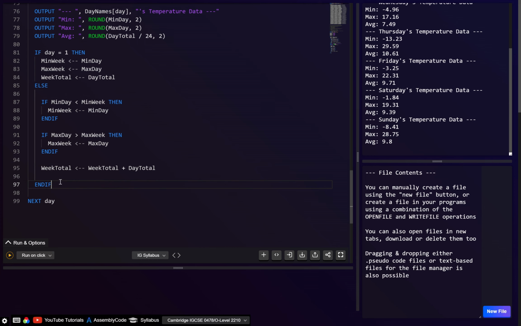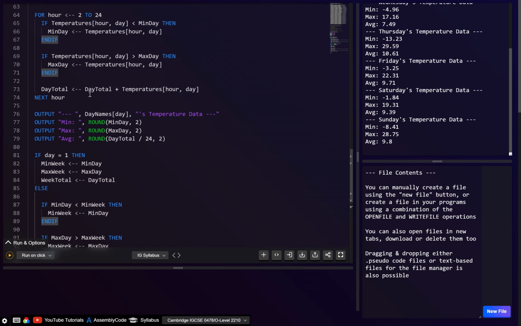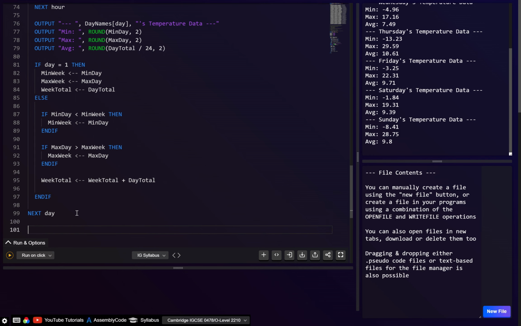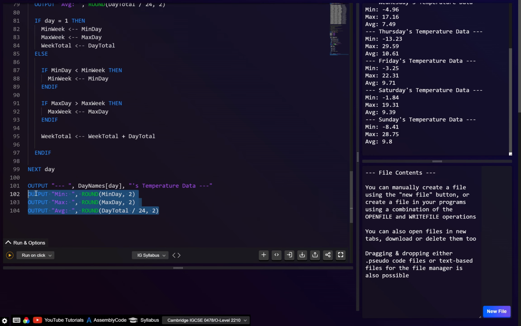And then we just want to output this again. So let's just copy this because basically it's going to be the same. Actually this should go outside of the loop, because otherwise it's going to output every single day. We just want to output once we've looped through all the days and all the hours. And here we'll just say weekly temperature data.